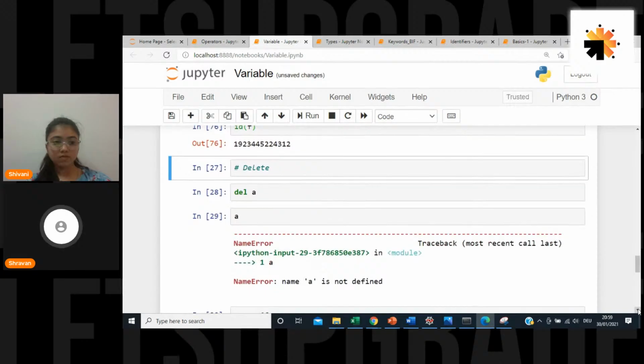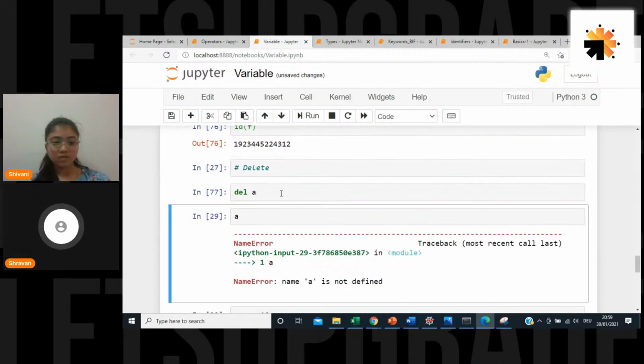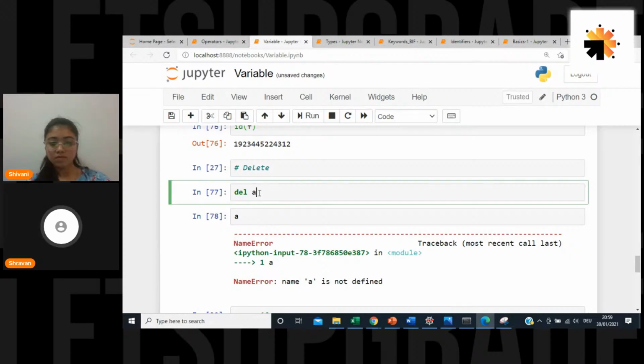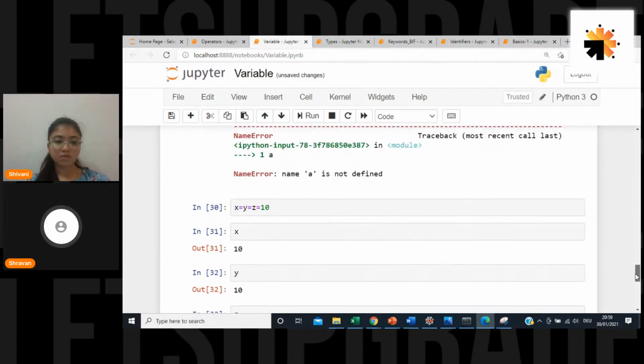So this we have already seen. Suppose I wanted to delete something, I will just put delete and then press it. Now if I wanted to see what A is, it will no longer exist because I have deleted it. It means there is no reference, right? This particular reference I have deleted.